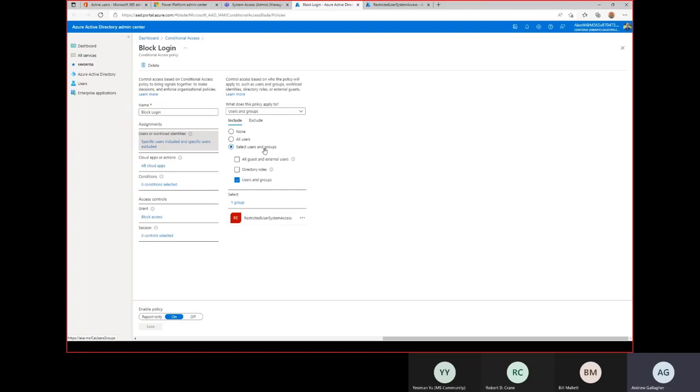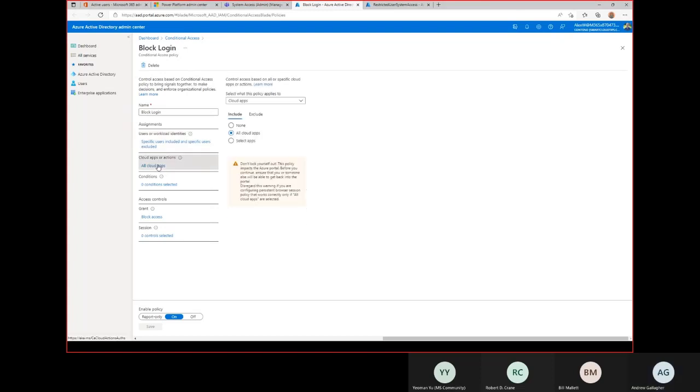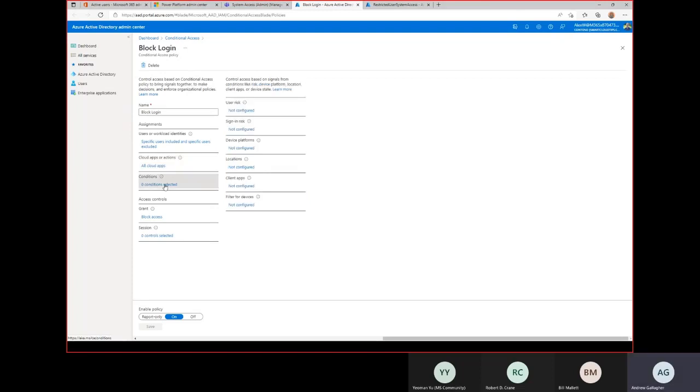And in our case, we want to select the group that we're adding our SharePoint list to, which is our restricted user system access group. So quite simply, we're including our security group. Next setting, our cloud apps or actions. We're just including all of the cloud applications, which is basically our Microsoft 365 logins. We're not including any conditions.